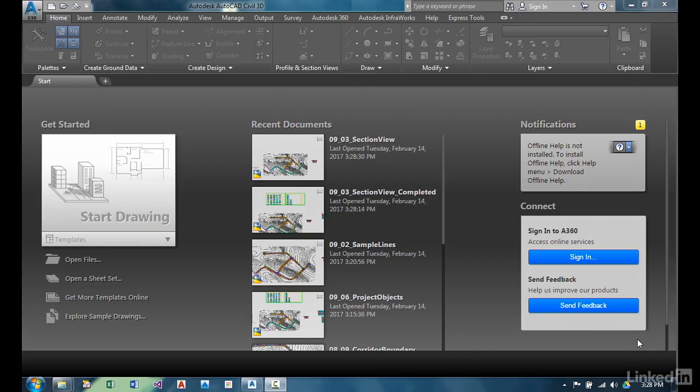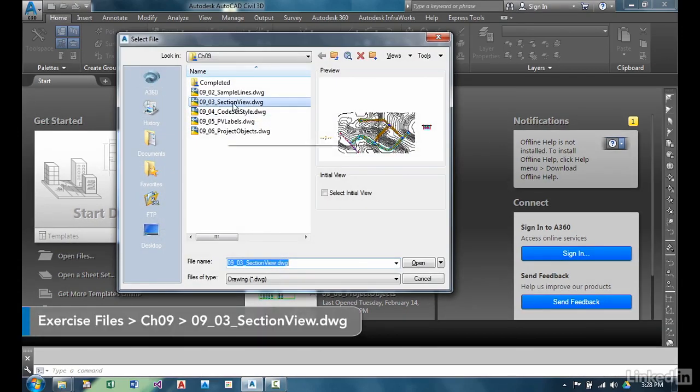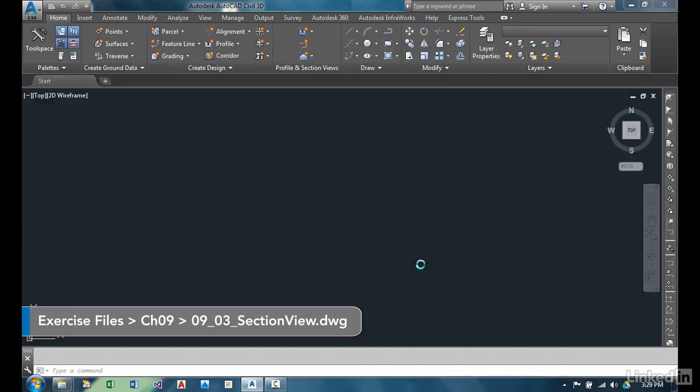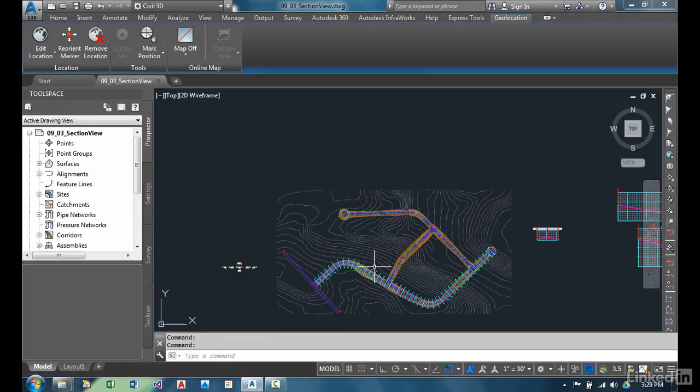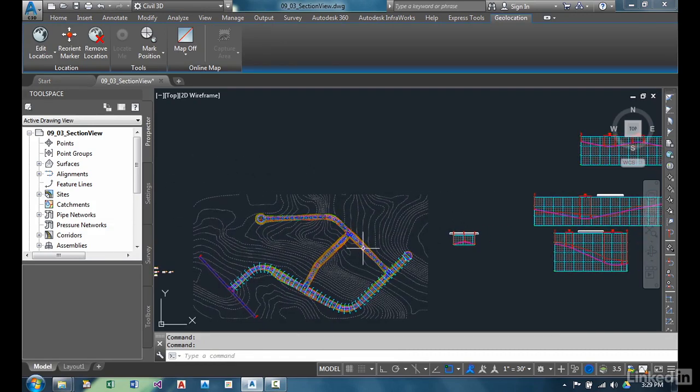Now that we've created our sample lines and ultimately our sections, let's create our section views. So I'm going to go ahead and open up our exercise file 0903 section view. We see here our sample lines being drawn in plan view. And if of course we look through Prospector, we'd see our sections and sample lines showing up in our sample line group.